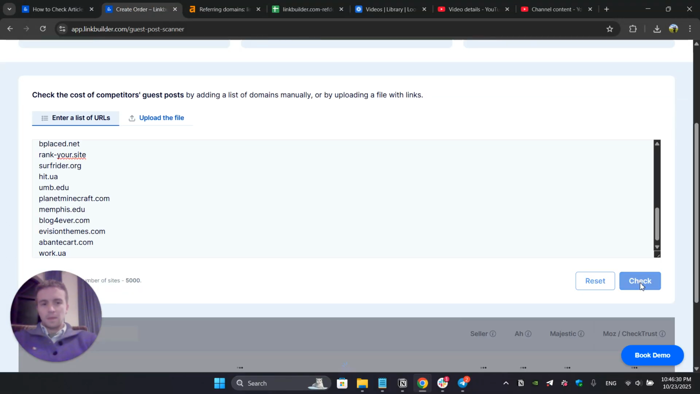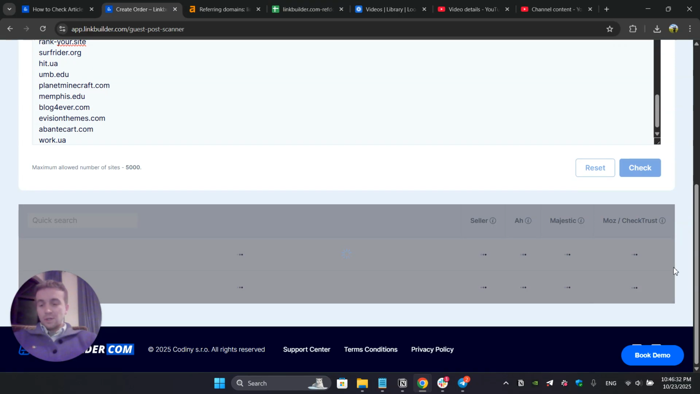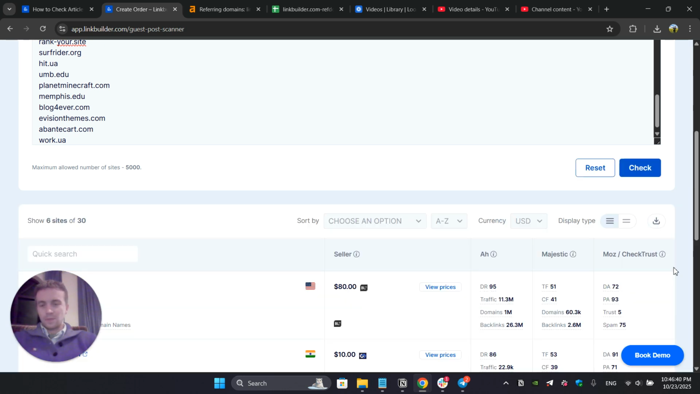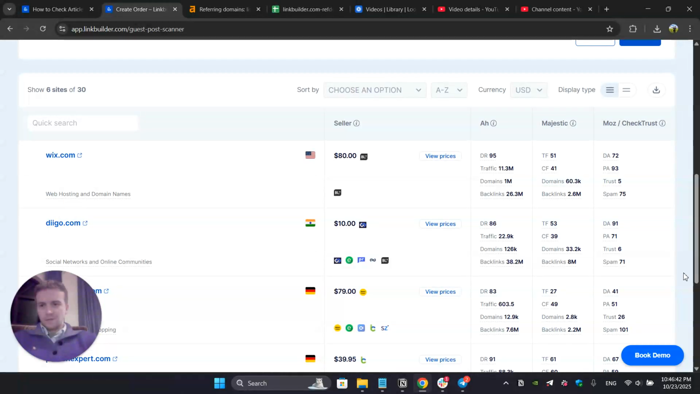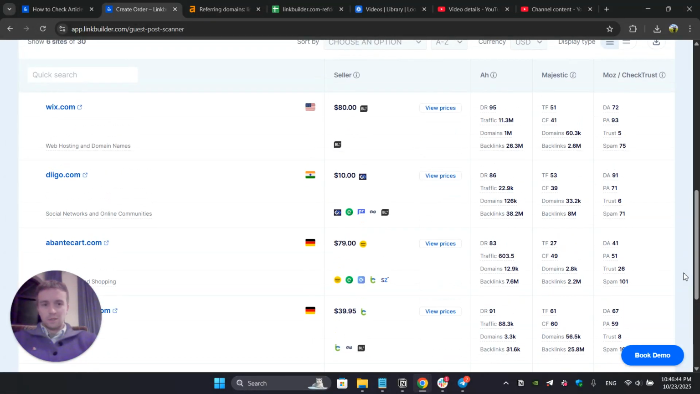Let's copy a few of these websites and paste them into the box. We'll click check. What the system is doing now is cross-referencing our more than 300,000 media outlets with this particular list to see what we have available for publications. So now we have six available media outlets. We can check the analytics on the right-hand side. Again, domain ratings, trust levels, authorities, traffic.